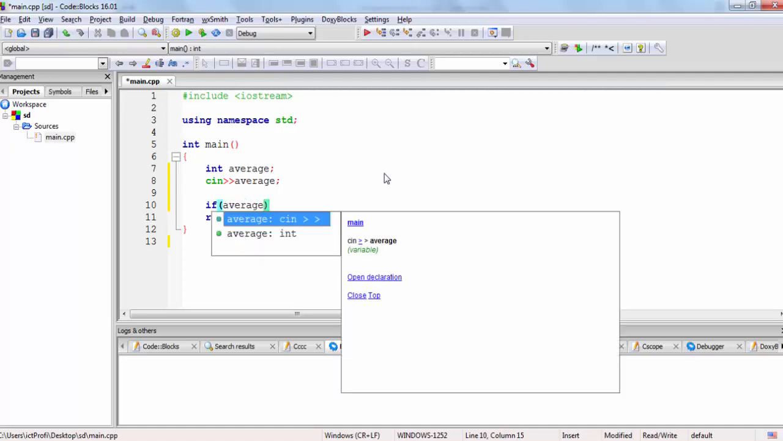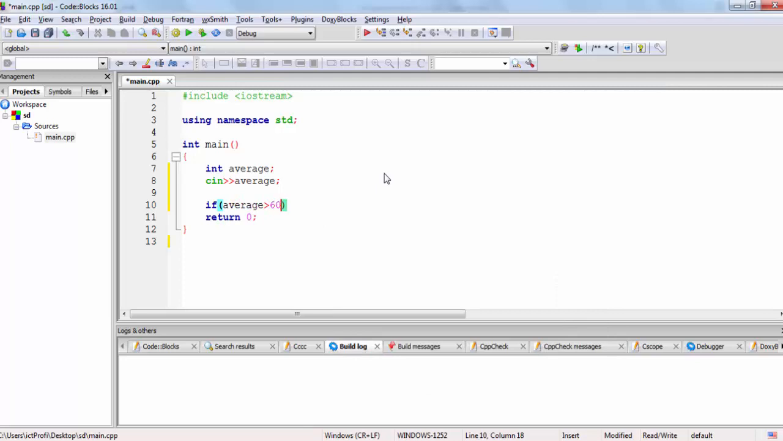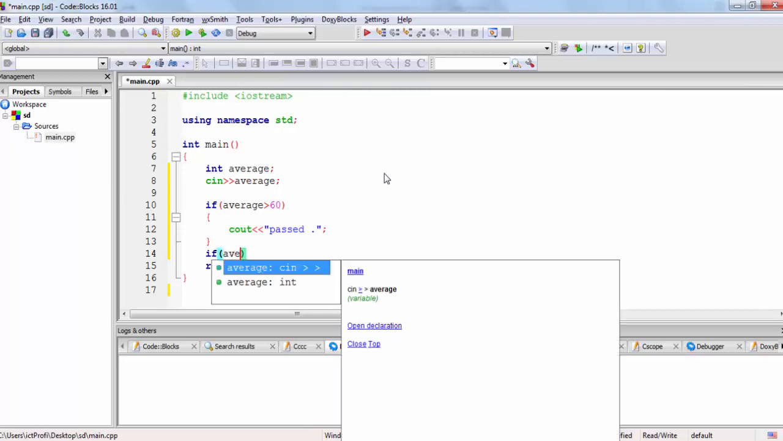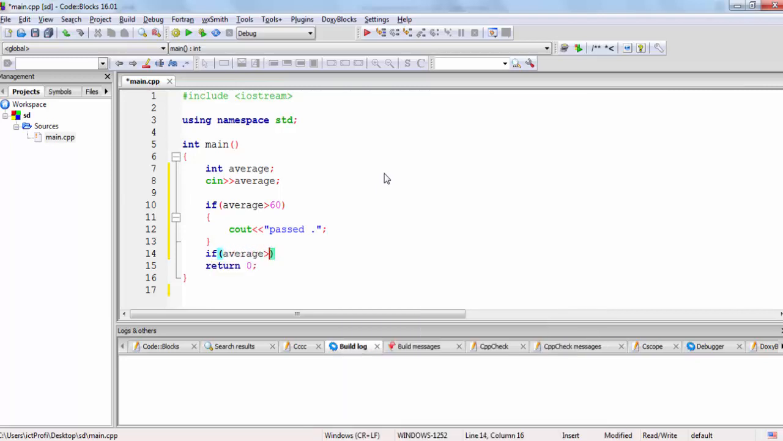average bigger than 60. Okay, and I will say that average, and I will say you passed. Alright, and I can run another condition, if average less than 60.